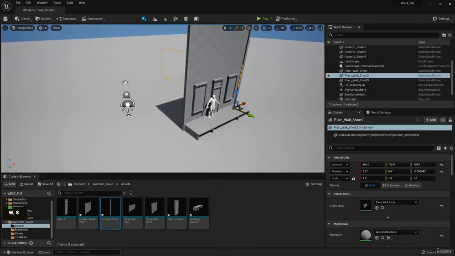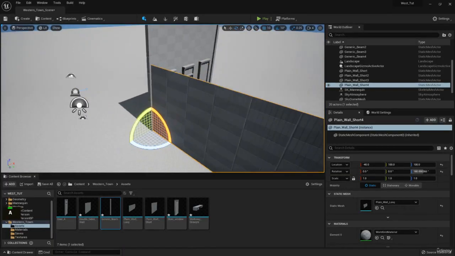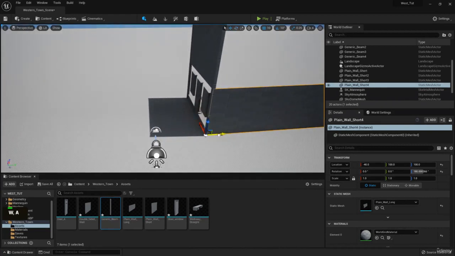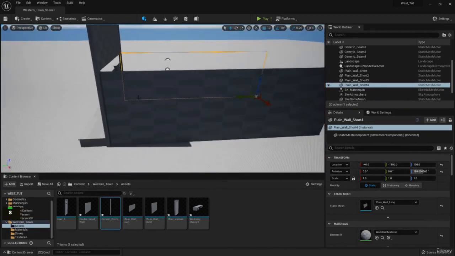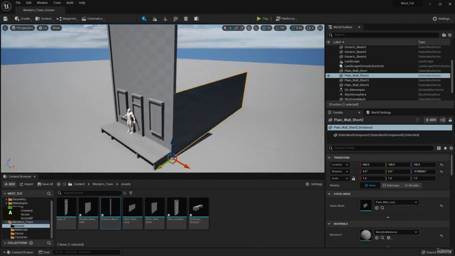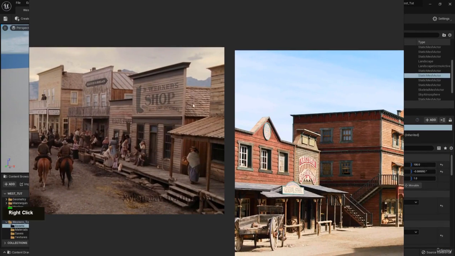Now over here we have this wall. For this one we can just go ahead and rotate it 180, move it over here, then rotate it and move it back. There you go. So now we have two of those walls sitting over there. So that's also working. And now let's get started with our generic roof, shall we?